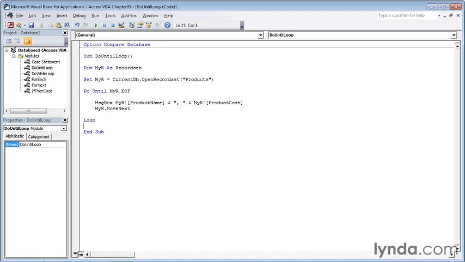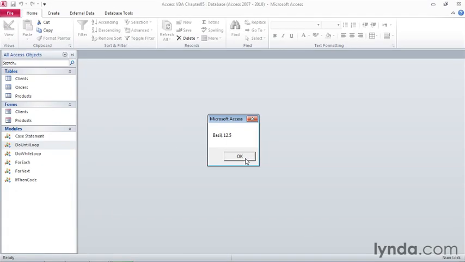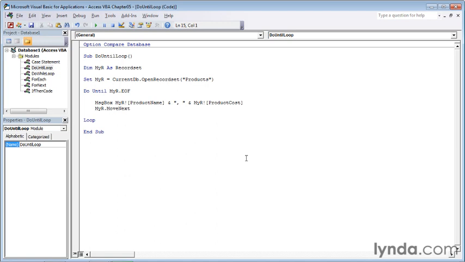So again, this code will point at the products table and display every product name and the associated product cost from the same row, and it will do so until it reaches the end of the file. So now I can run the code, press F5, we get garlic 12.5, click OK, basil, jalapeno, lemon, mandarin, rosemary, and we're done.